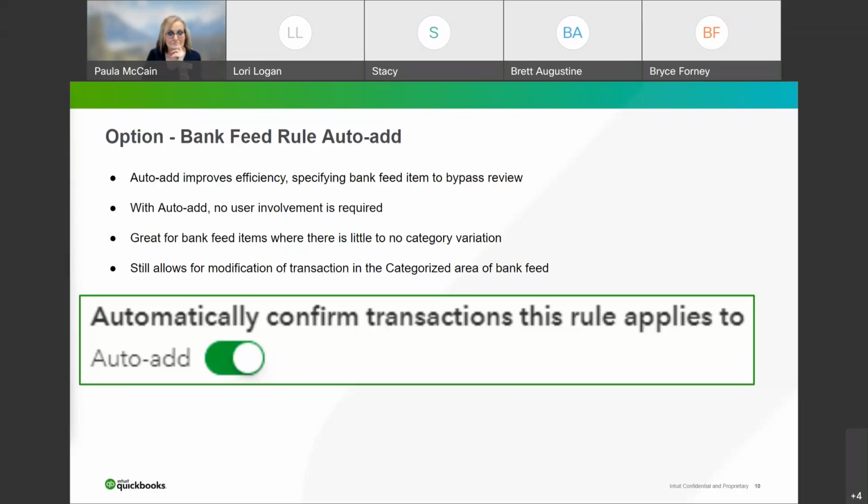I'm hesitant to do auto add initially, ever. I don't know about you. How do you feel about that, Stacy? Are there conditions where you would say, yeah, I'll auto add right from the get-go? Yeah, there's a few. I use this example all the time in training.